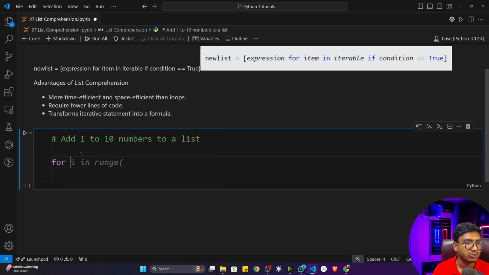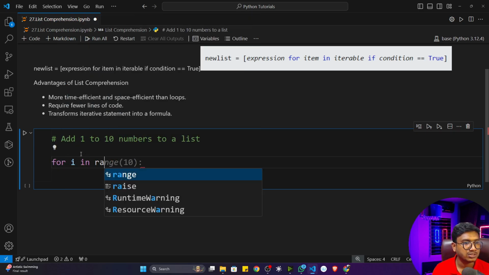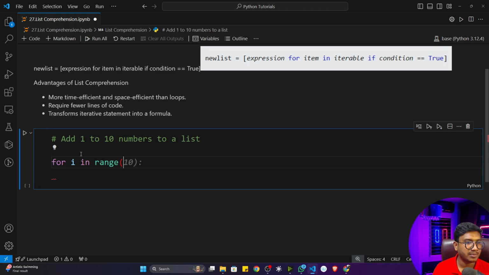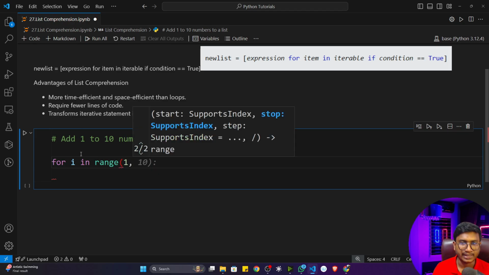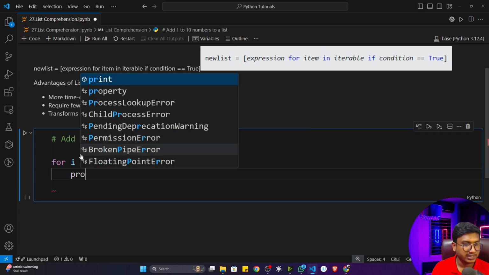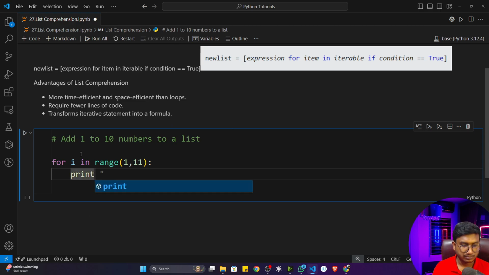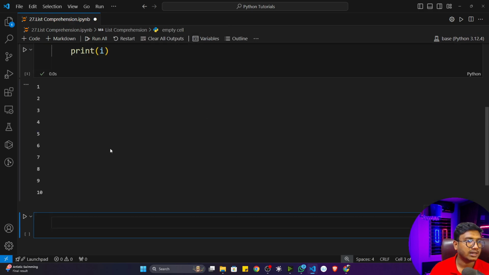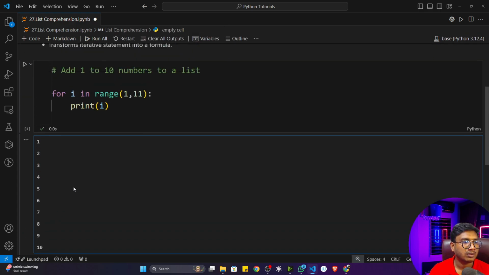I'll just take a for loop, for i in range, and in the range parameter I need to give the range. I want to store 1 to 10, that means I have to give 11. Then if I print this i, you'll see that I will get all the numbers 1 to 10.